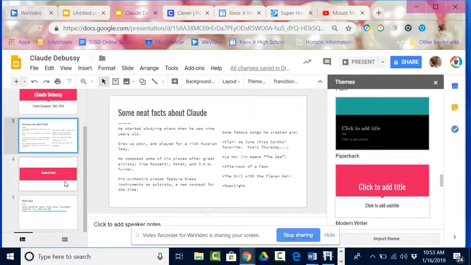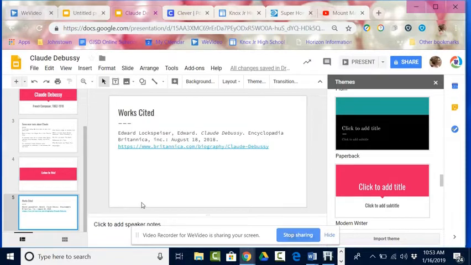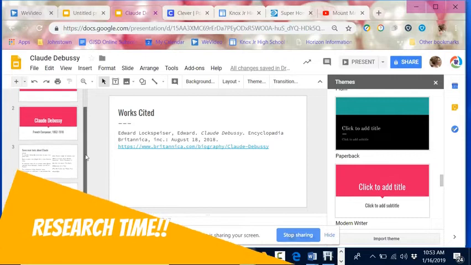I'll leave a couple of slides for some interesting information, and then I always put a works cited page at the end. This is important because you need to always cite where you got your information from. Always give credit where credit is due. Okay, let's get to the fun part, the actual research.